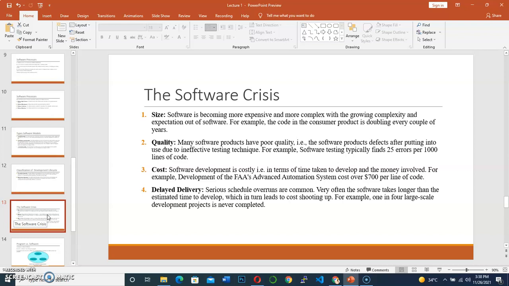There should always be a schedule. If you run out of schedule, if you spend too much time, then you're spending too much money. So your software must be developed within a time frame. So all of this is known as the software crisis. We want the software to be of quality, of course, it is expensive, and it must be done on time. So this software crisis is one of the reasons why we need software engineers.